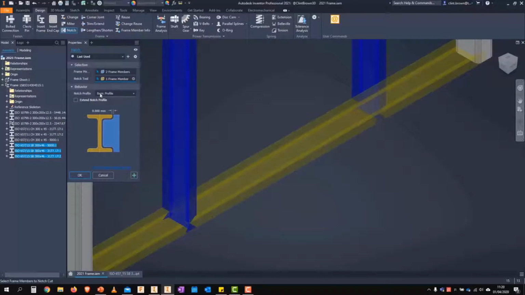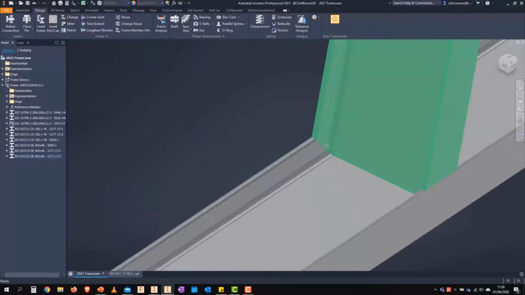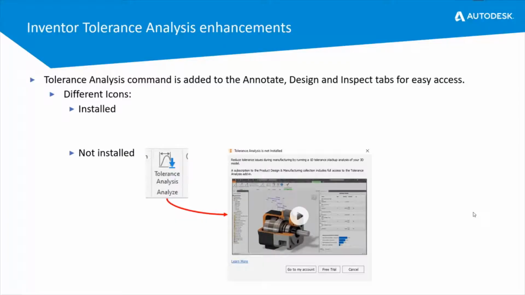And then it's a case of using the basic profile or using a custom profile. So if we choose a custom template, we can then change any of the dimensions for our notch. There's also a help file which takes you to information on how to edit that notch profile as well. And then there's our notched profile on the frame.